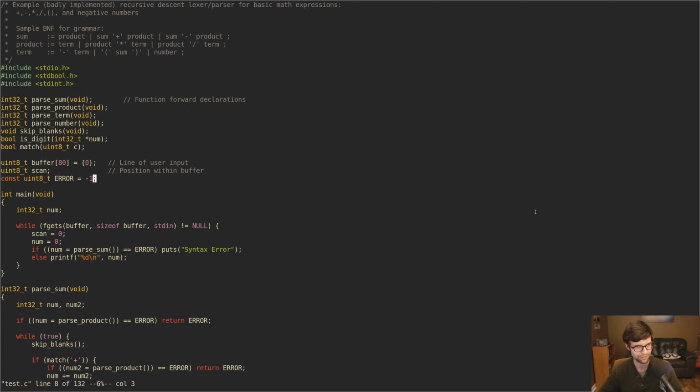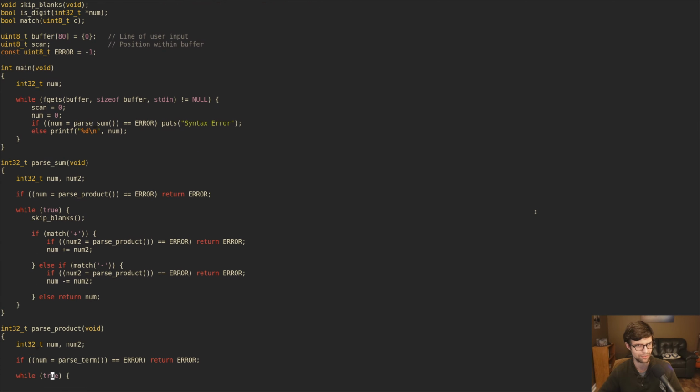Okay, then other global variables I have are just an 80 character buffer, which I'm not doing bounds checking on, so it's not great, but just 80 characters, assuming the user inputs less than that. And a character that handles the current position within the buffer. Then an error. You can make this like hash define error, but I just made it a constant to not deal with the preprocessor more than I need to.